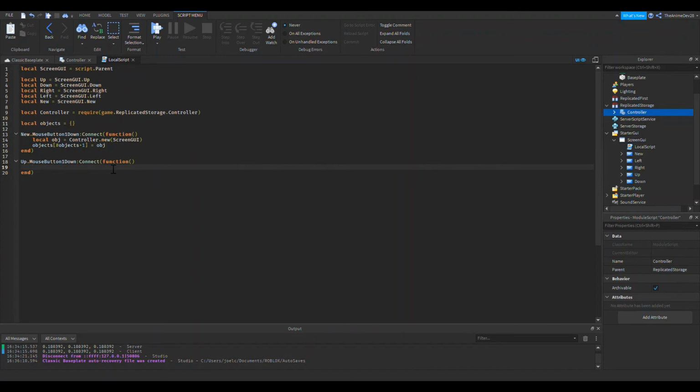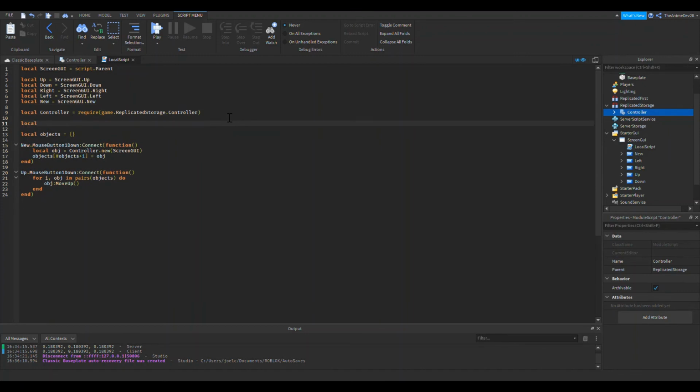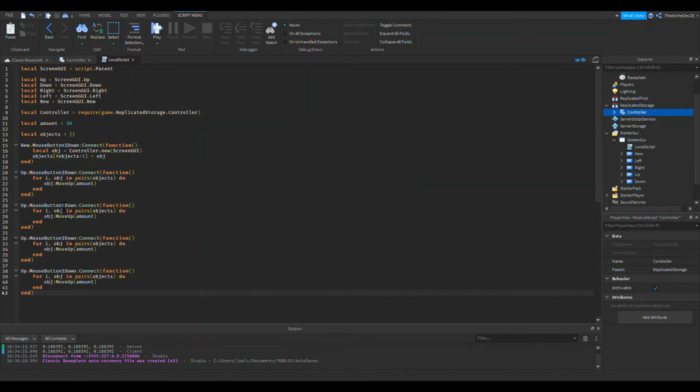So what I'm going to do to make it so it moves all the objects, I'm just going to loop through it, just like you would any table. For i, item in pairs objects do, and then, actually, sorry, each one of these is an object. So every value is one of these objects. So I'm going to do object, move up, and the amount we want, let's just make an amount up here. Let's define a number. Amount, let's just make it 50. That's a good number. And then amount, perfect.